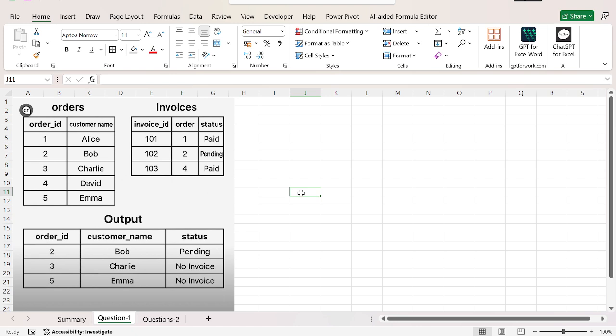Here what I want is, if any order ID exists in the invoice table, for example 2 is existing. If you look at the order table, we have order ID 2, and this order ID is available in the invoice table. The very important thing to understand here is that we want our output only for those invoices which are pending or not existing in the invoice table.